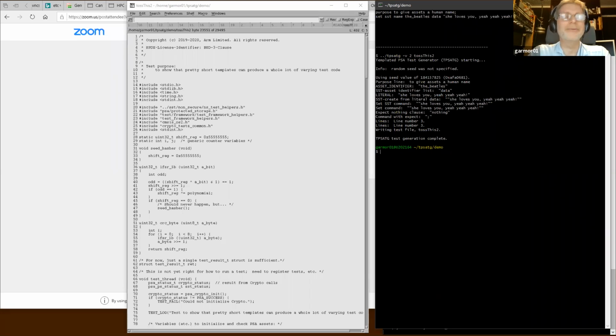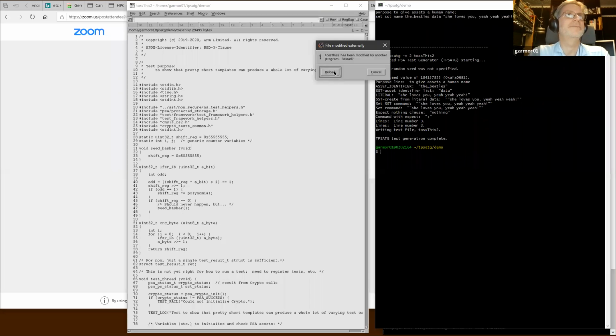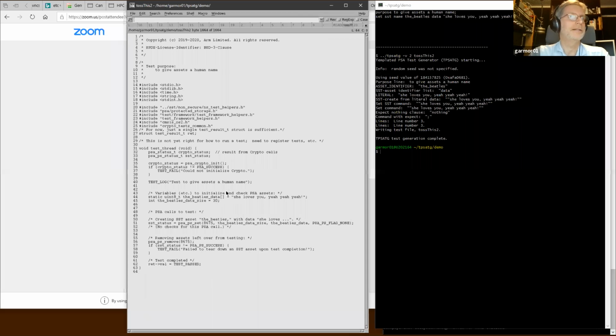Expecting nothing means that it doesn't check for any results. You don't normally want to do that, but it is an option if for some reason you want to tell it not to check anything. So it creates data for the Beatles called "She loves you, yeah, yeah, yeah," creates it, and then does not check for anything because you told it not to. But it does still clean up after itself.